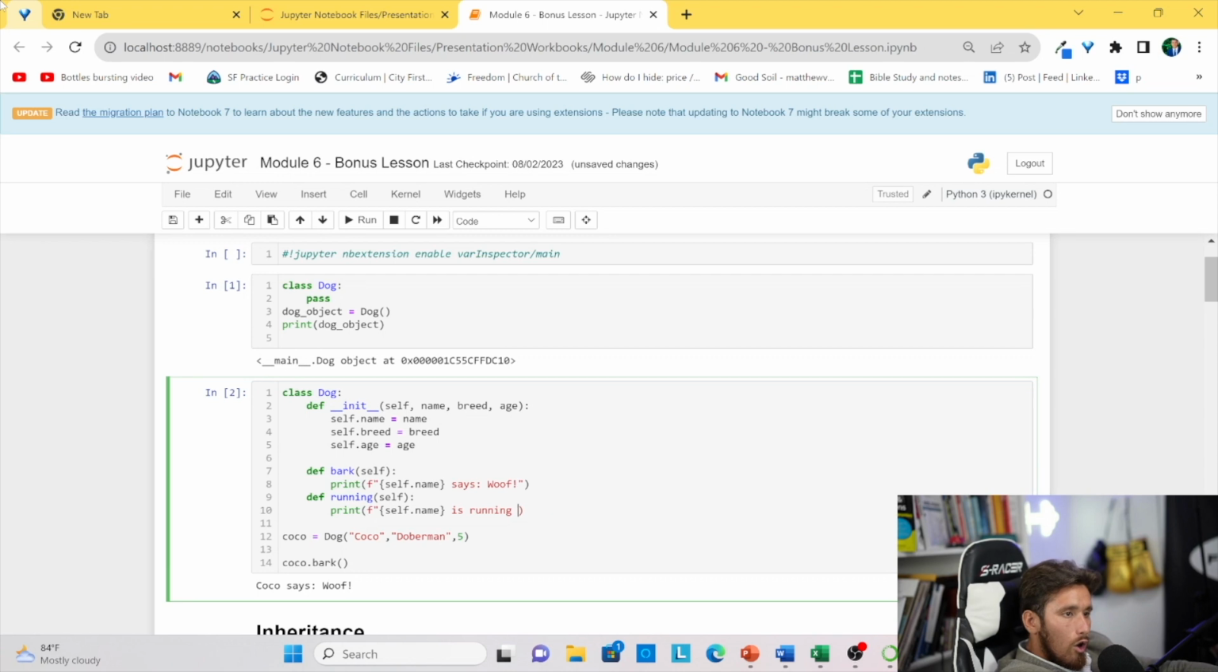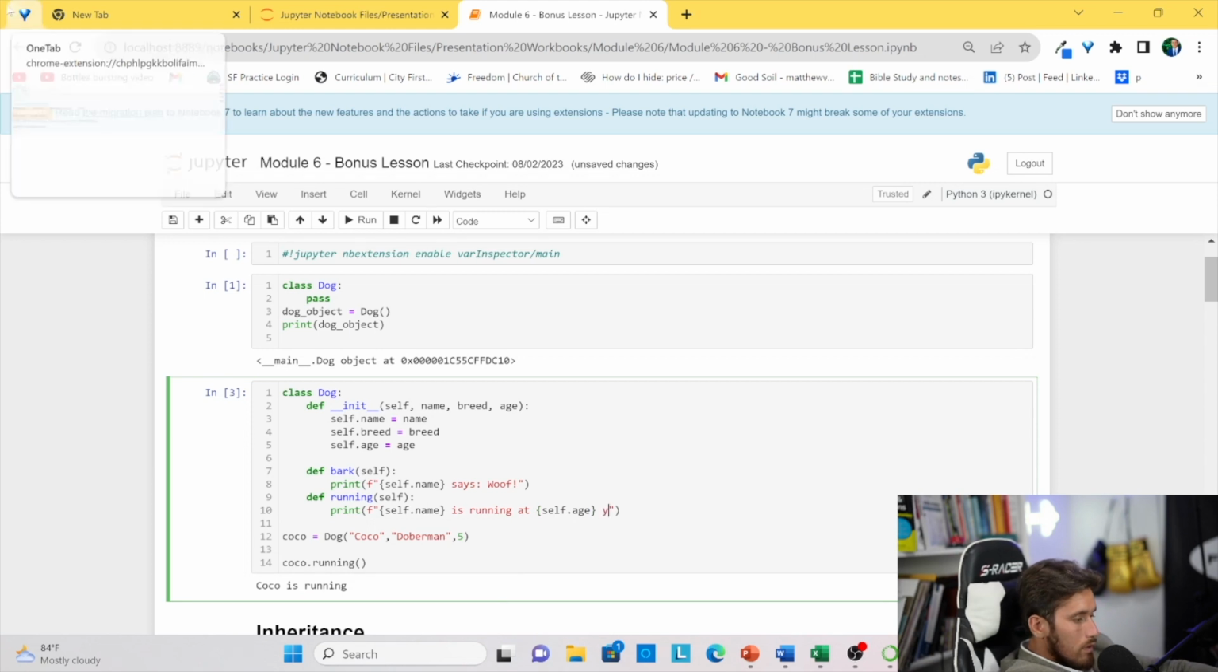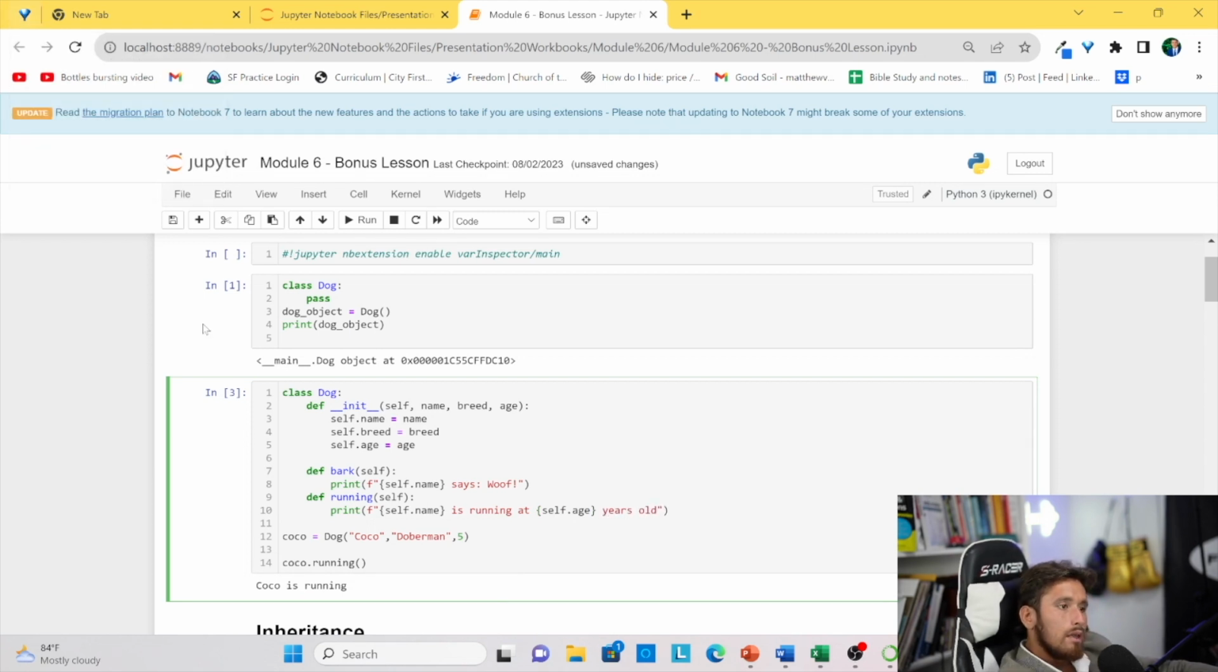So if we call this method, so instead of bark, we say running, Coco running. We can press run, and we're saying Coco is running. And now if we want to change this, Coco is running at self.age years old. Now let's just run this again. We're saying Coco is running at 5 years old.